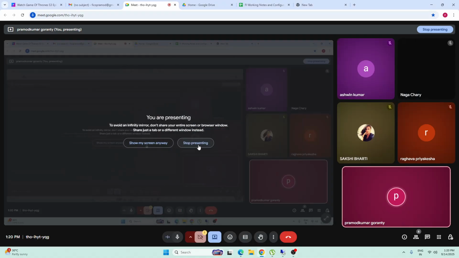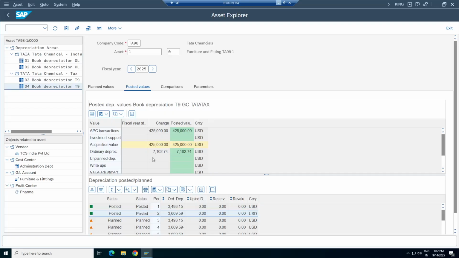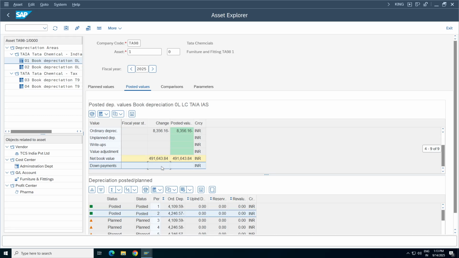So let us understand the retirement process. You have purchased an asset for 5 lakhs and you have depreciated for 2 months. So what is the remaining balance? Which is 4 lakh 91. If you are selling for more than 4 lakh 91, then you should get a gain, otherwise a loss. So you can try selling for more than 4 lakh 91,000.